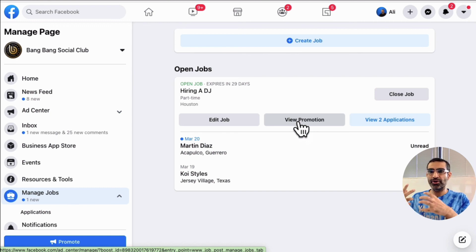And then also you can boost those job posts, or you can use Facebook ads to reach more people so you can get more applications. Super simple.